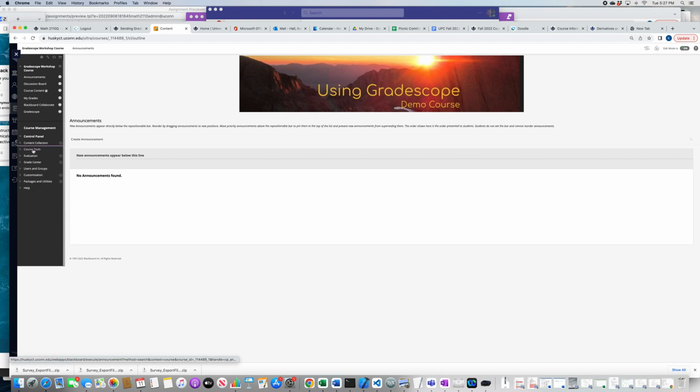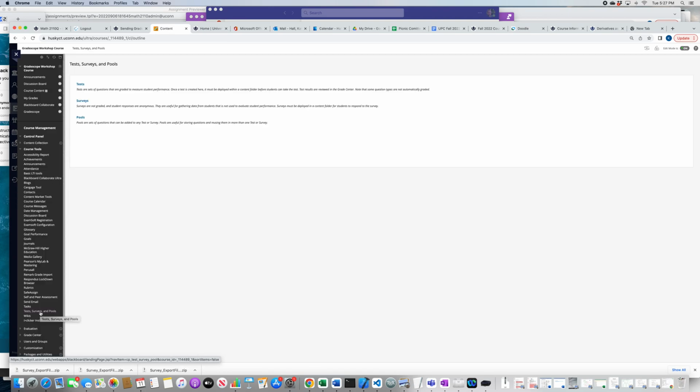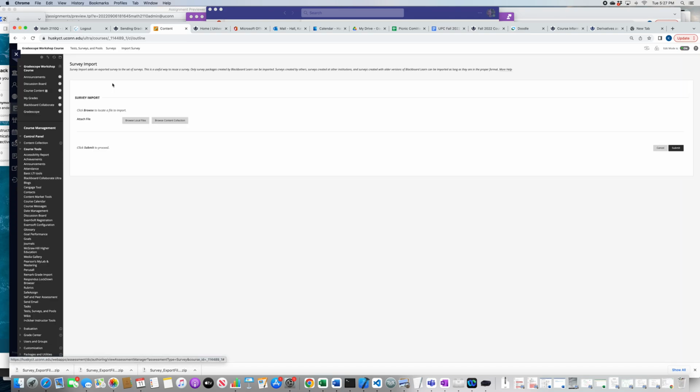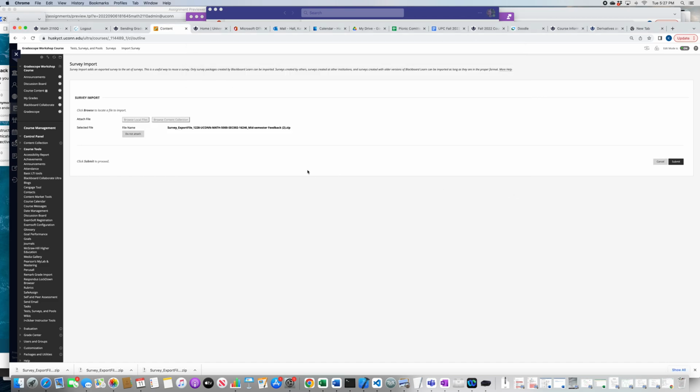It might be closed, so you have to click on Course Tools, and then down here to Test Surveys and Pools, and then Surveys, since that's what we're putting in, and click on Import Survey, and you can browse your local files to find that zip file that we downloaded of that survey. And click Open. Now you can go ahead and click Submit.